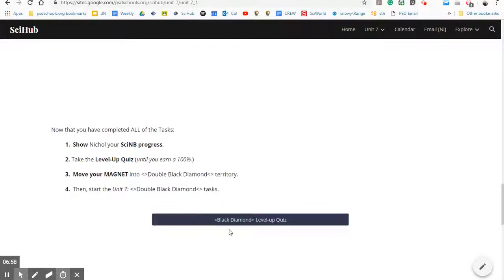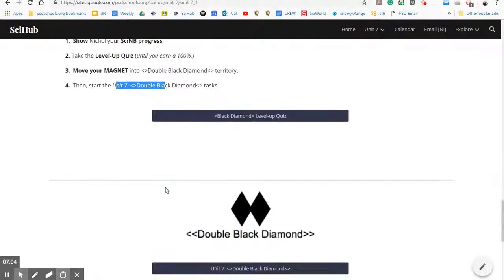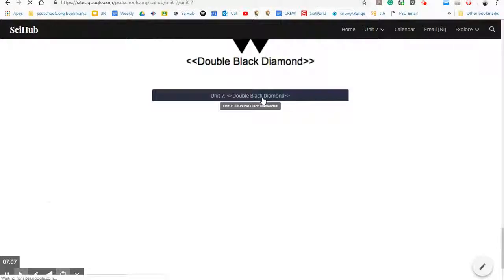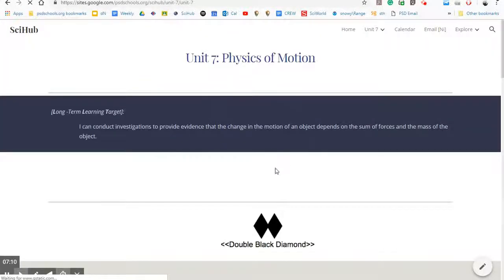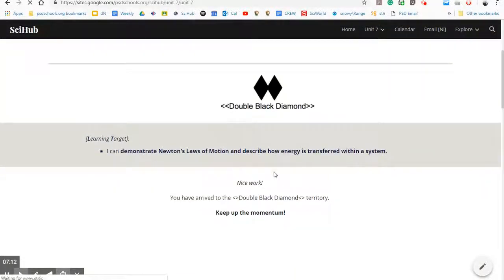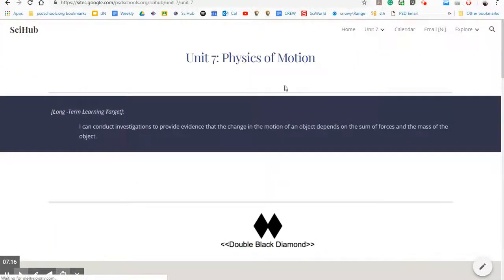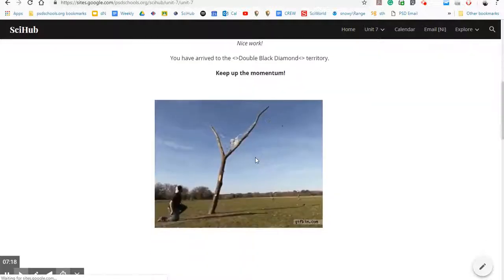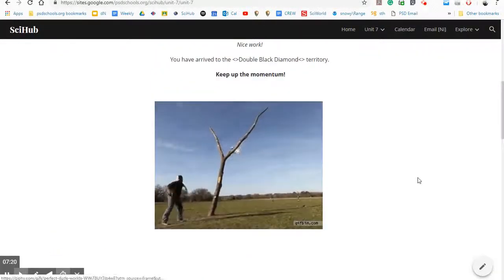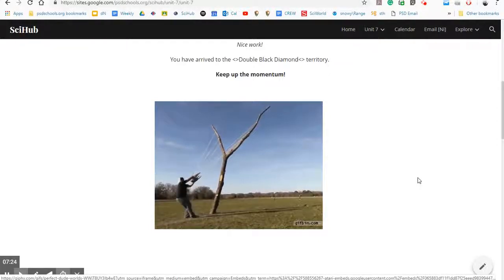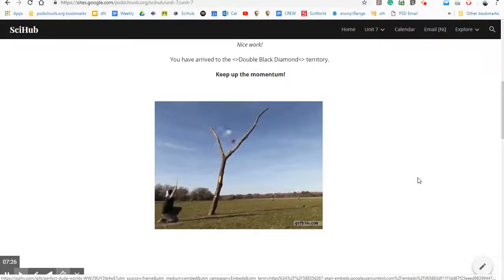And then at the bottom, again, show me their science notebook progress, level up quiz, move your magnet, double black diamond. Now the double black diamond is the end of the unit. And so when they arrive at the double black diamond, I like to give them a little Easter egg here, something fun to kind of be like, hey, nice work, you've arrived. So since this is our physics unit, physics of motion, I added a GIF here that relates to physics of motion. This guy's getting hyped about this giant slingshot that he made, and I probably would too.